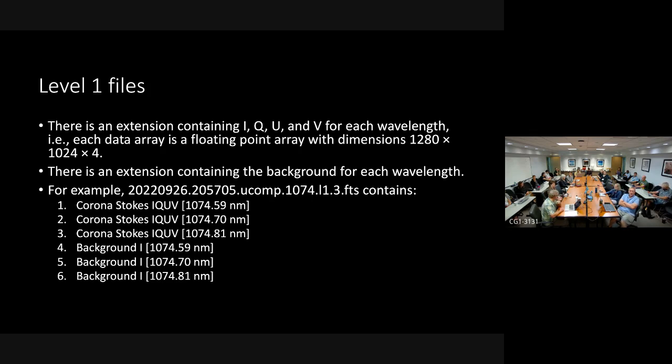But the other thing is that if you've used COMP data, you'll know that the data comes in extensions, and that's the same for UCoMP data: you have a FITS file with multiple extensions. So you'll have one extension per wavelength that's measured. We have 3 points across the line in 1074 here in this example at the bottom. So there's 3 different extensions, one for each of those wavelengths, and then there's a background continuum that you're subtracting in each of those same wavelengths. So 3 points across the line gives you 6 extensions.